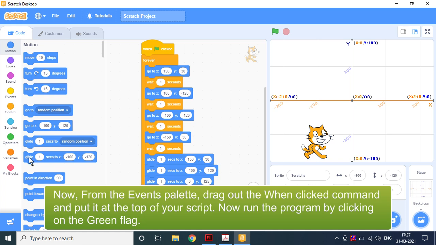Now, from the Events palette, drag out the When Clicked command and put it at the top of your script. Now, run the program by clicking on the green flag.